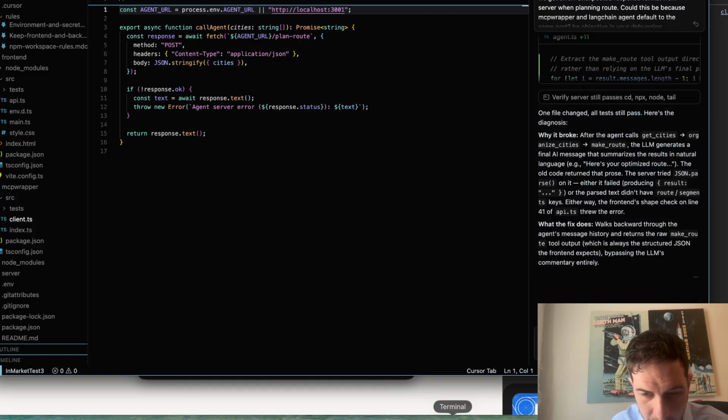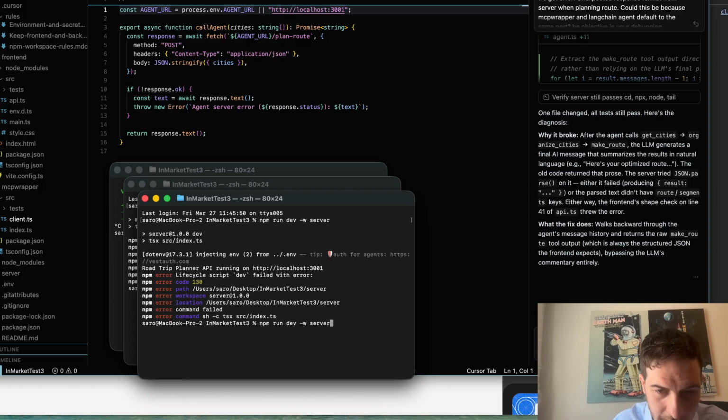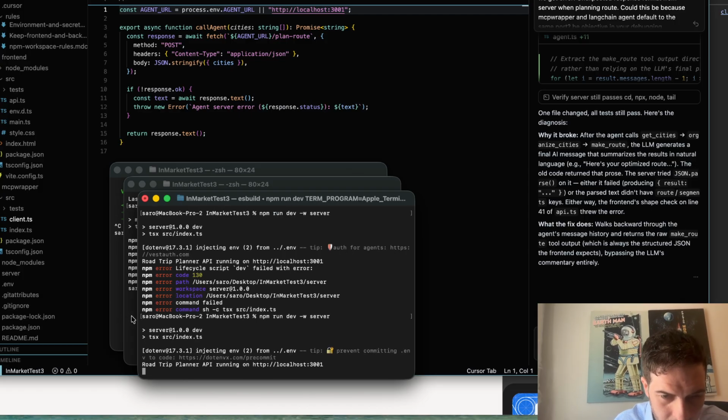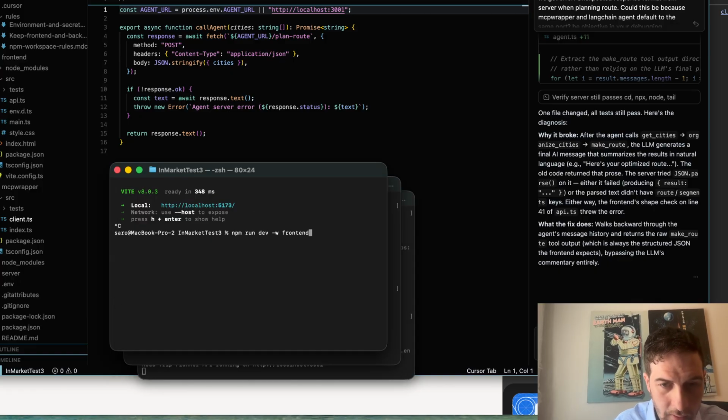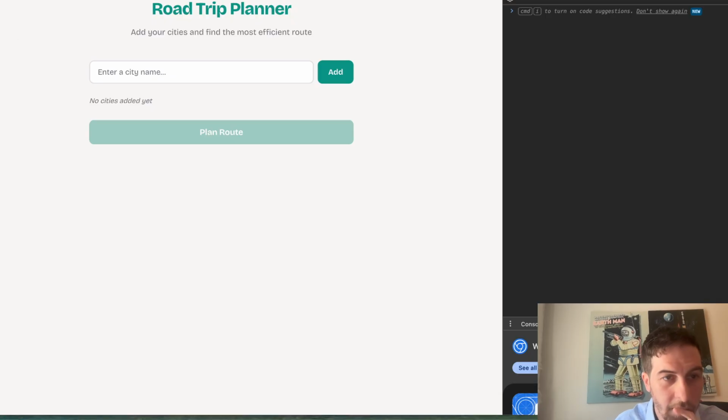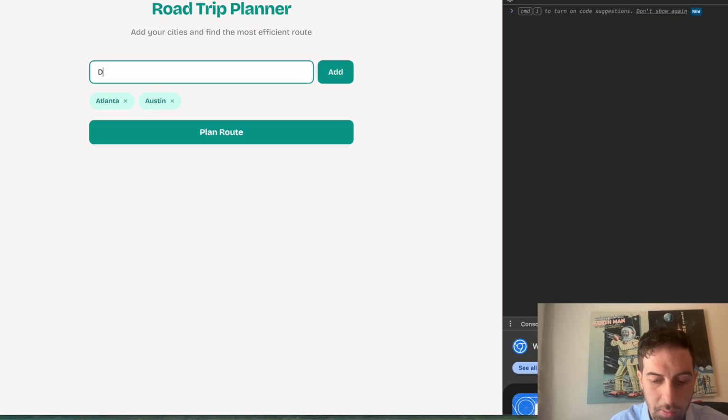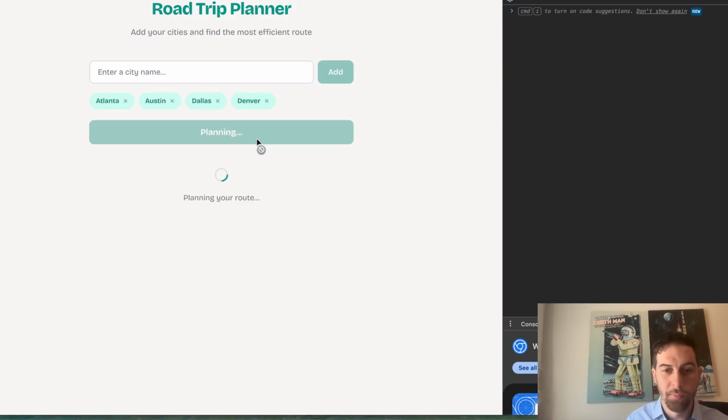Great, so let's start all of these one more time. We are running, and we are running. Okay, let's refresh here. Atlanta, nope. Oops, don't need all caps there. Atlanta, add, come to Austin to visit y'all. Go up to Dallas, add, and then go to Denver, add. Let's plan our route.